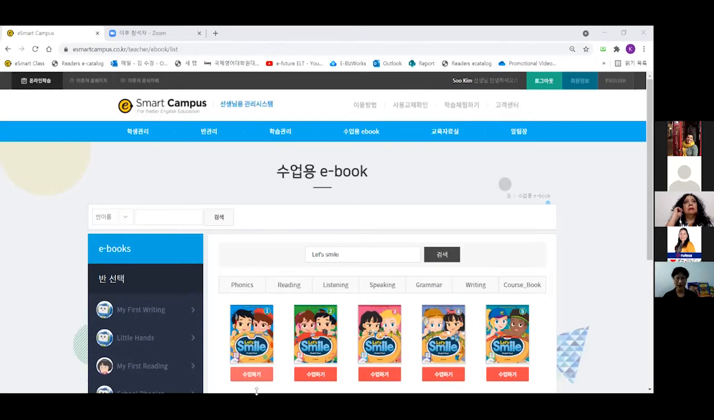Okay, so let's play this game, everyone. Let's try number 2 and number 8. Okay, we have to find the picture and the word, matching picture and word. Oh, what color is it, everyone?